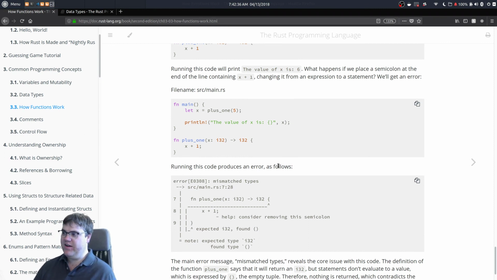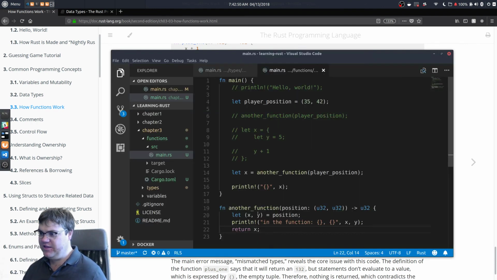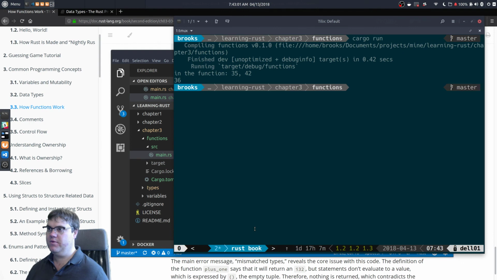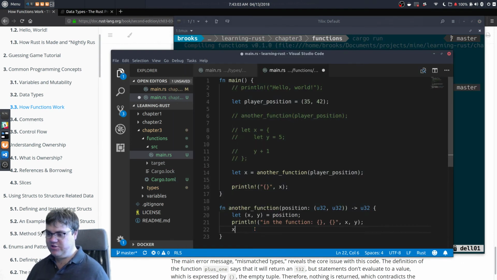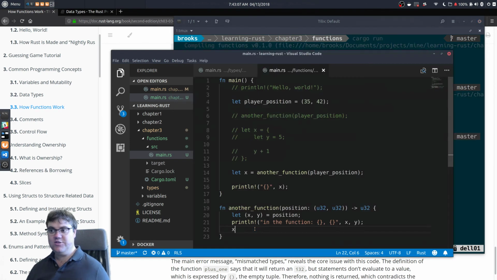Running this code provides an error. So where we have +1, consider removing this semicolon. Okay, can I do that here? Where I just put in like x. Heck, what if I just even do x plus 1? 36, and if I just do x, just like leave that here, that also works.